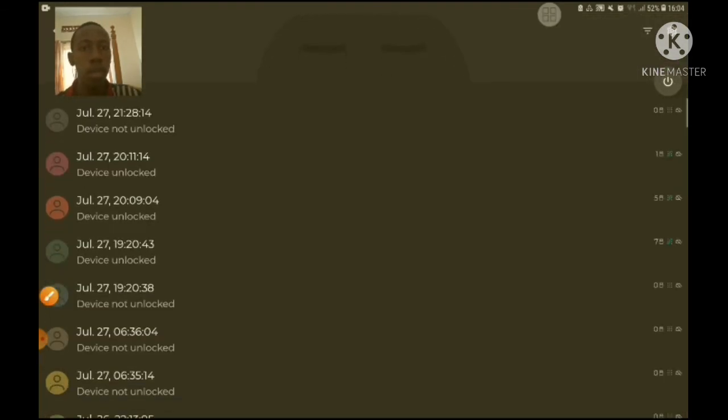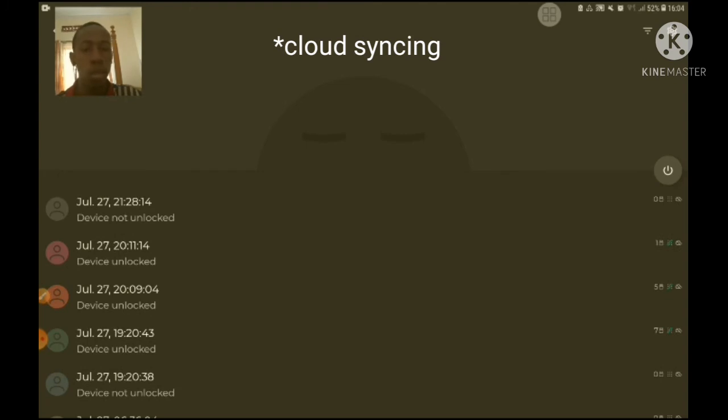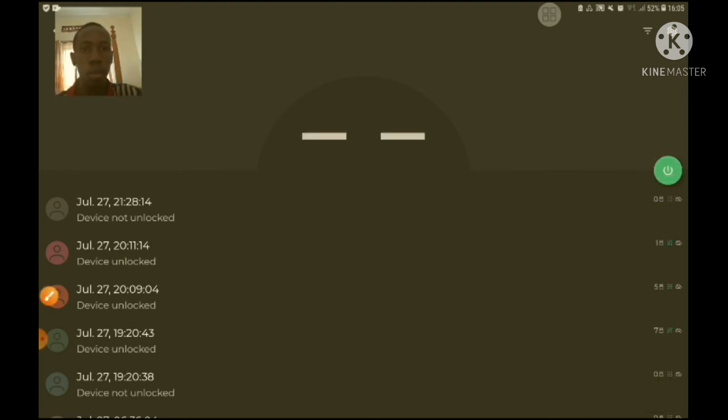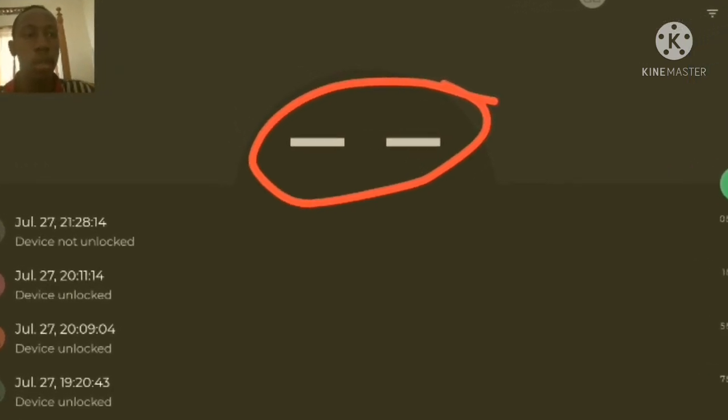And remember, there's also the cloud syncing option, so that you can save all that stuff. When you open the app, just tap this button here. Once you put it on, it will bring those eyes there. Simple.